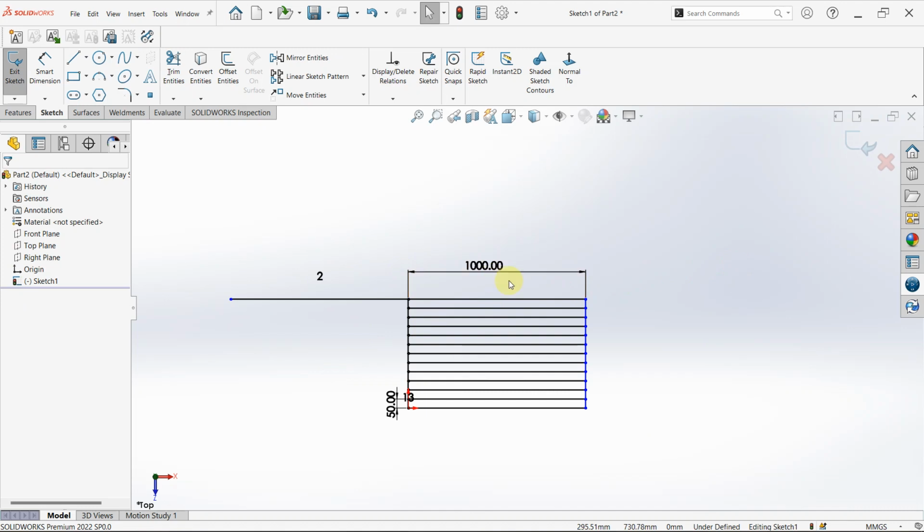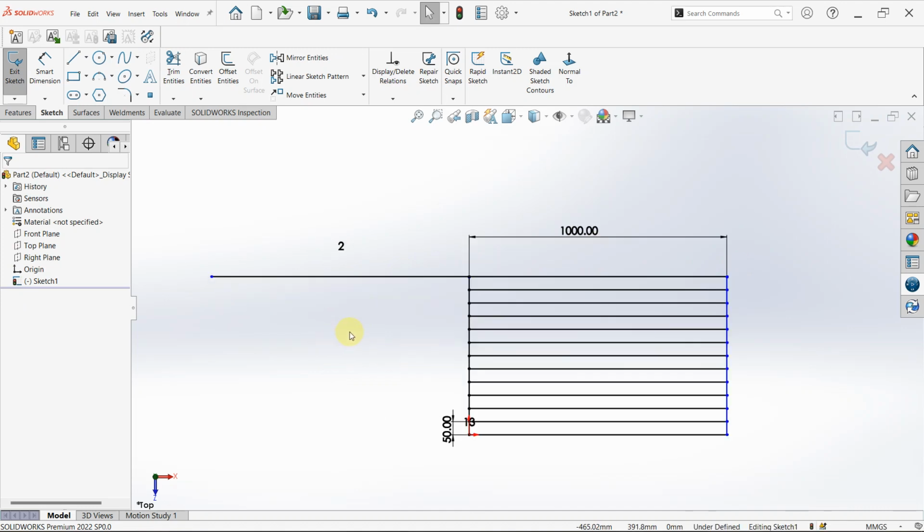So that's how to add linear sketch pattern to your sketch, and that's all for this short tutorial.